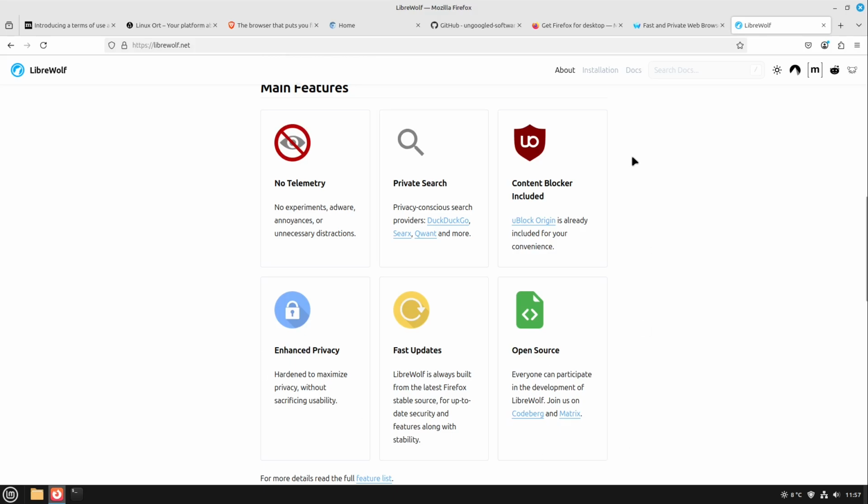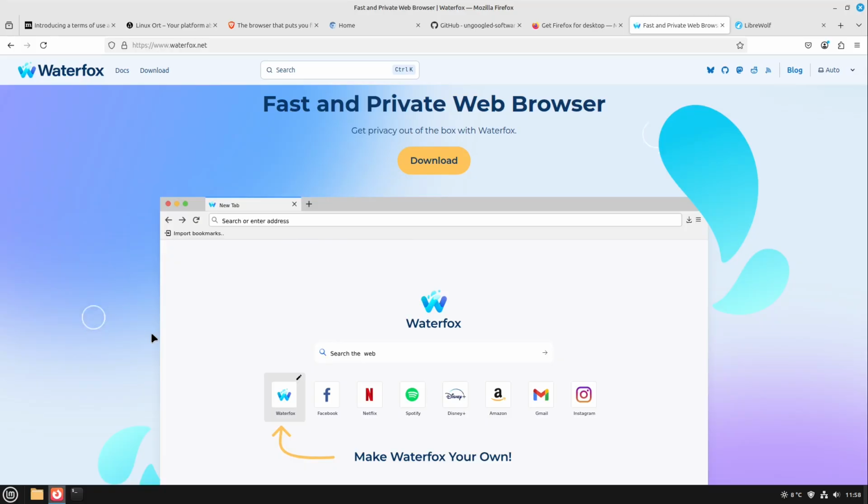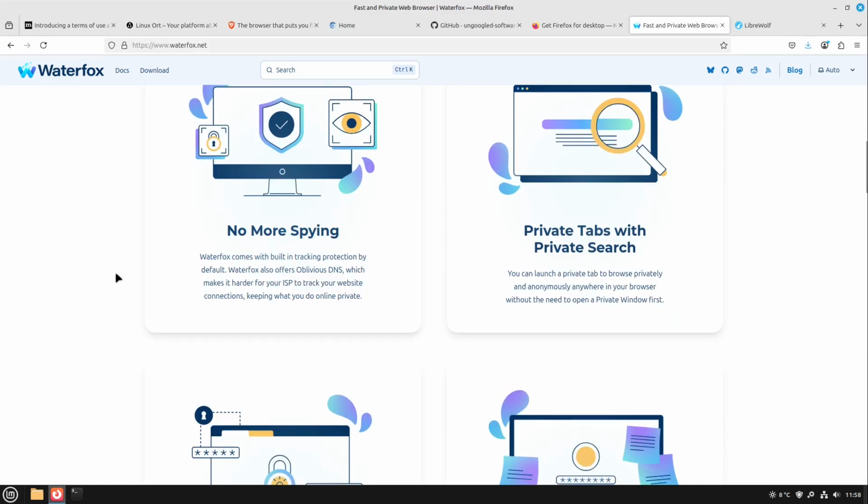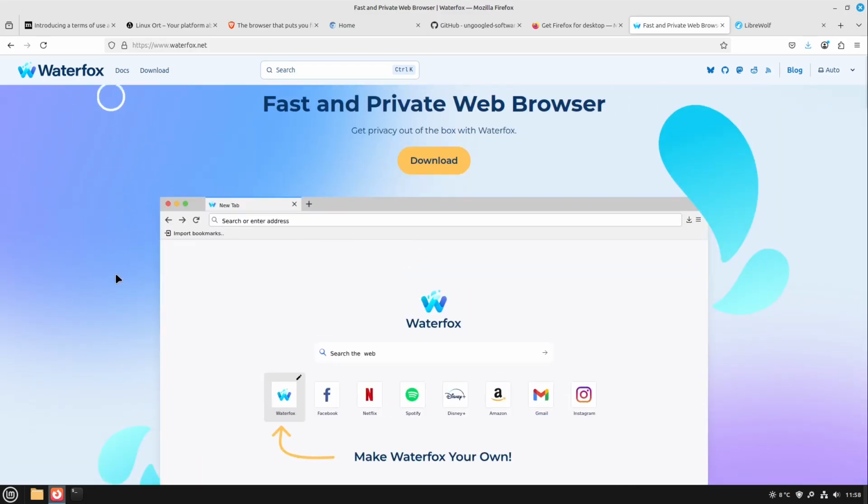LibreWolf also has some very cool privacy features right away. Also, Waterfox has many privacy features you can highly customize. This is great, but both browsers have kind of a downside. For example, Waterfox doesn't have a really good Linux integration. If we click on download, we get a tar.bz2 file. So it doesn't have a really good Linux integration right now. This is kind of a downside.